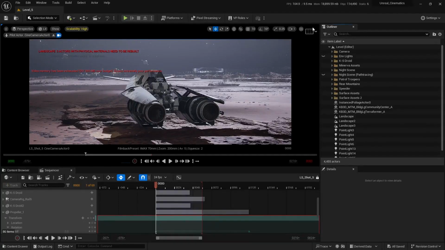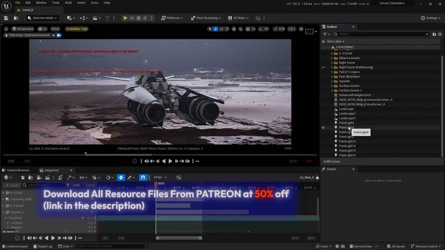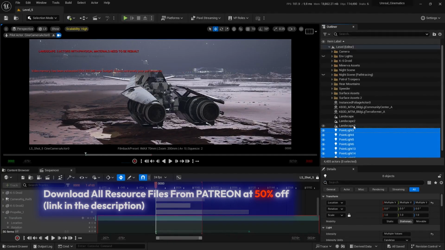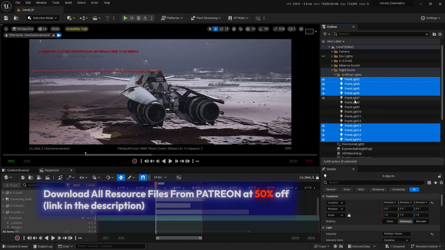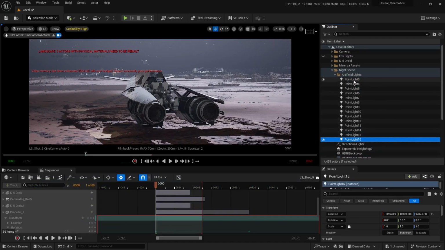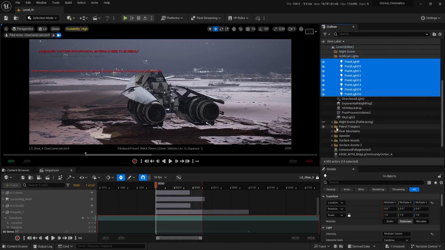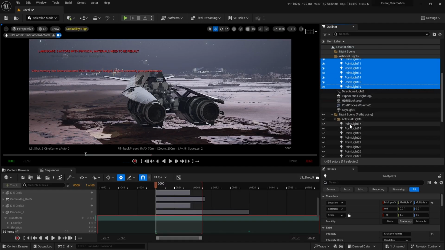Let's now set up the lighting for path tracing. First of all, I'm going to organize the outliner. I'm going to select all these point lights from here and move them to the folder of night scene. And then I'm going to move them to this folder, artificial lights. I'm going to now select all these point lights. I think I should first delete these artificial lights from here.